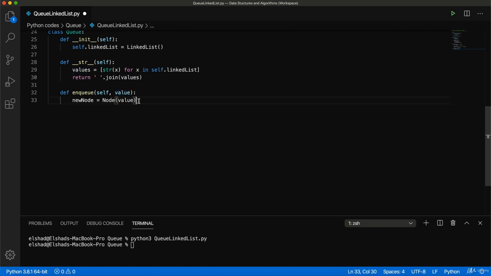Now the next thing is we need to add this node at the end of the linked list. So we have two conditions over here. The first condition is if we don't have any node in this linked list. So if we don't have any node in this linked list, we have to add this node and point head and tail references to this. The second condition is if we have nodes in the linked list, then we need to add this node at the end of this linked list.